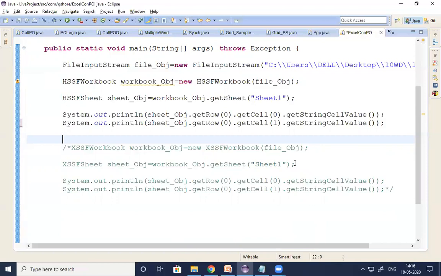In the next sessions, we will discuss how to read the data from multiple rows and columns and how to write the data into an Excel file by using poi.jar files.